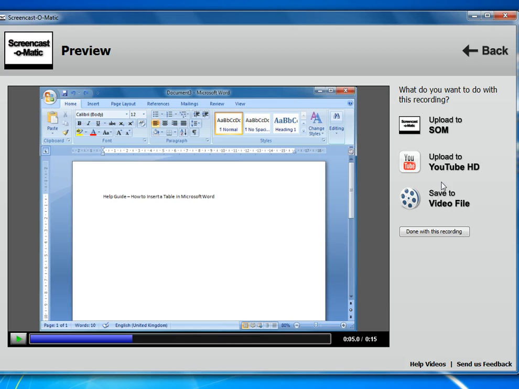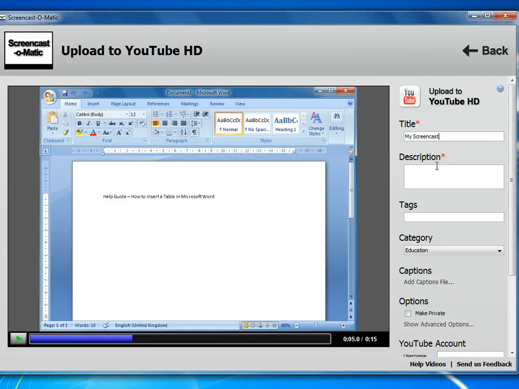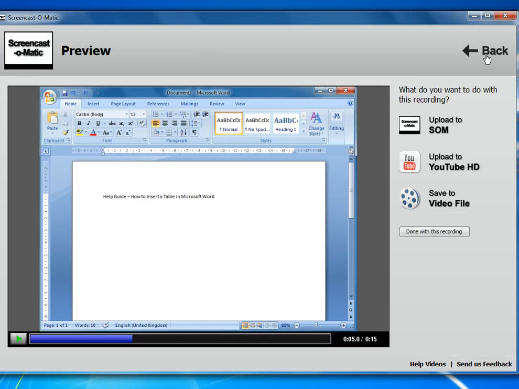You then can upload it to YouTube if you have a YouTube account and entering all the information in here. Or you can download it as an MP4 file onto your computer by saving to video file, pressing this button here. Don't worry too much about the upload to SOM. That's not something that you'll need to worry about. You can upload it to Screencast-O-Matic, but there's no need to do that. So you can either upload it to YouTube or save the video to your computer as an MP4 file.